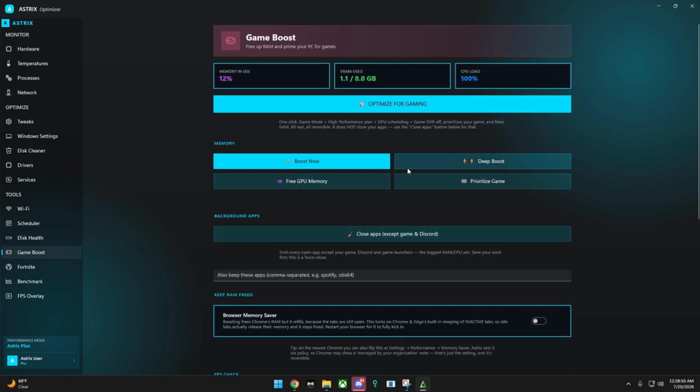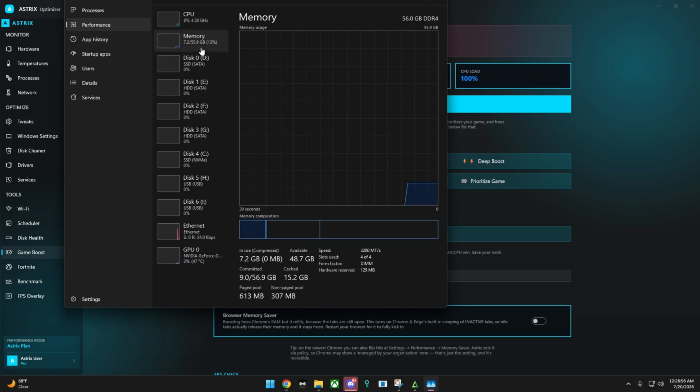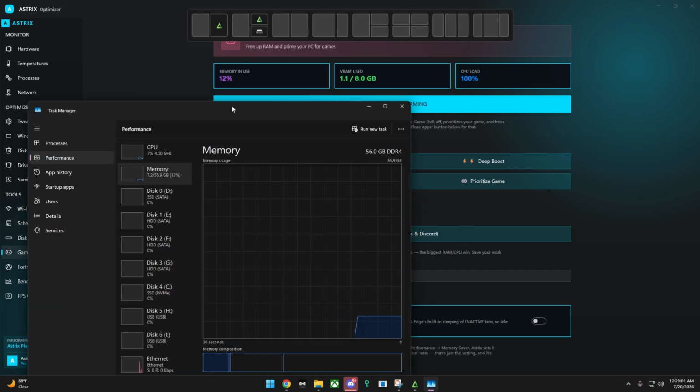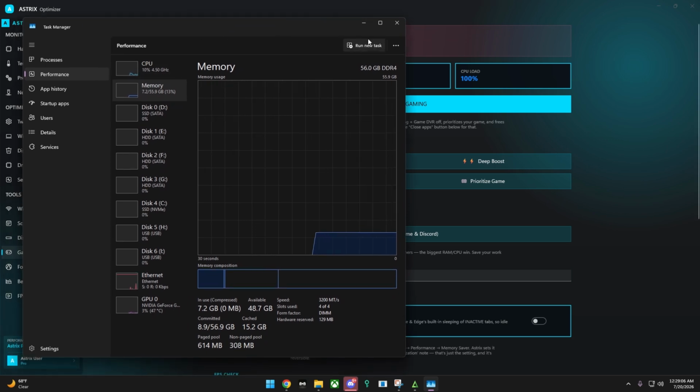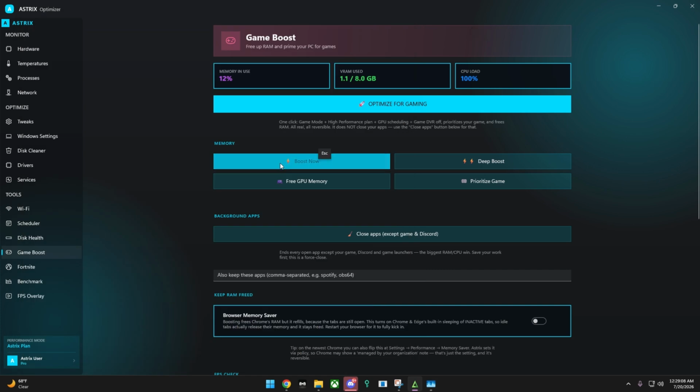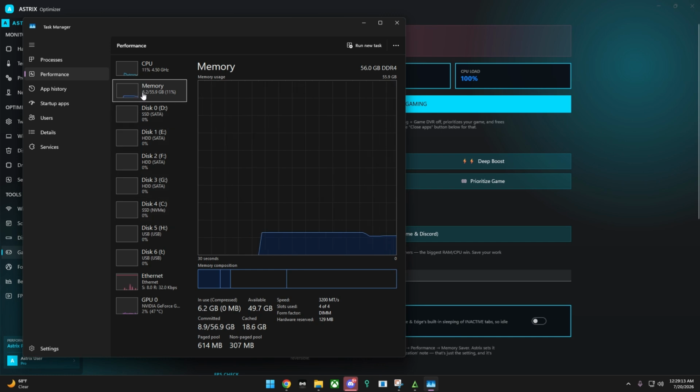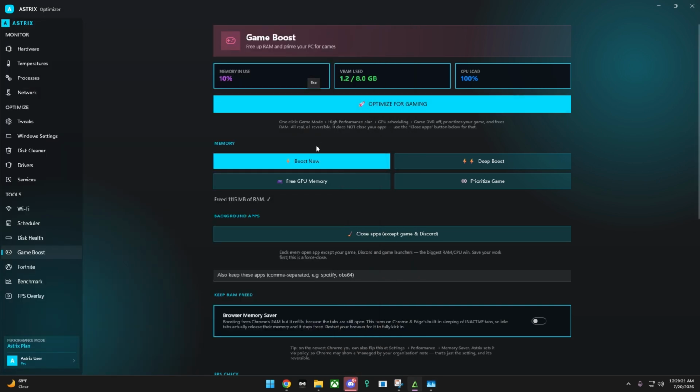We do have a RAM booster, so if I go ahead and open up Task Manager, and then go to Performance, go to Memory, you can see I have almost nothing running, and I am using 7 gigs of RAM. I'm gonna hit Boost now, and I cleared out about a gigabyte of RAM. And if your RAM is filled more, it will clear out more there. And you can also free GPU memory, but I don't think I have any memory to free, yep.